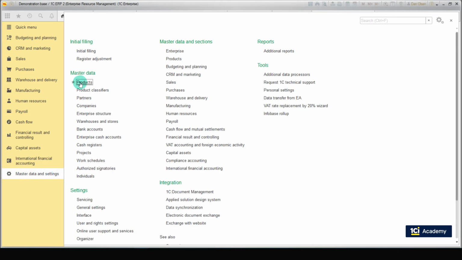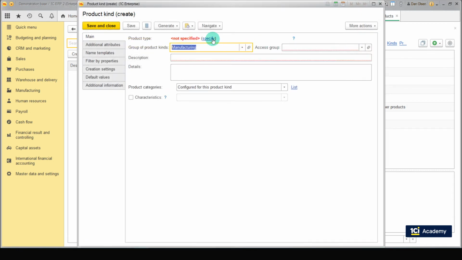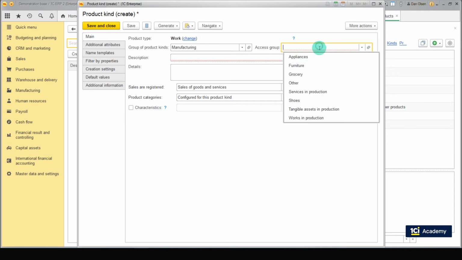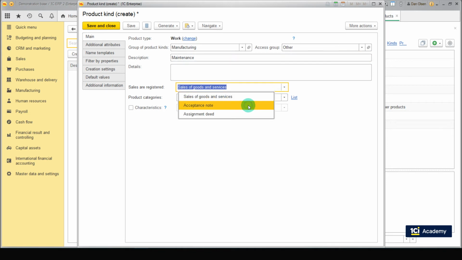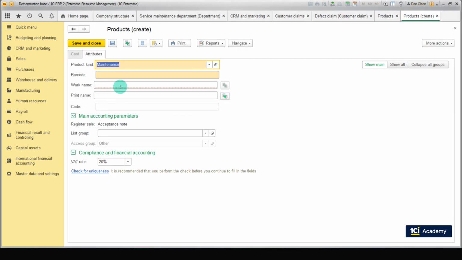Let's start with creating a product kind. Set product type to work. This product type is used for quantitative accounting and recording costs for each department. Set description to maintenance. Set sale is being registered to acceptance note. Now let's save our product kind. Next, create a product named maintenance. Set description to maintenance.